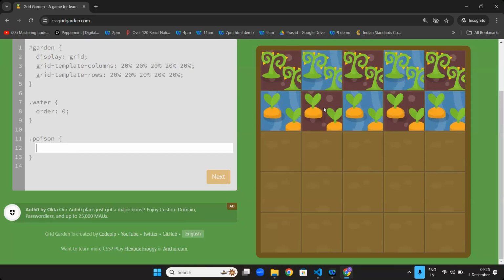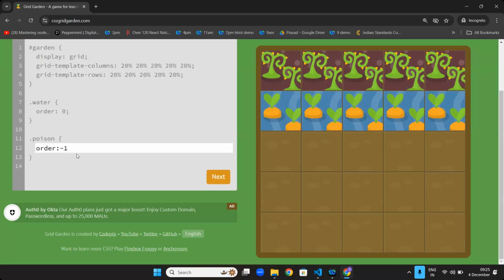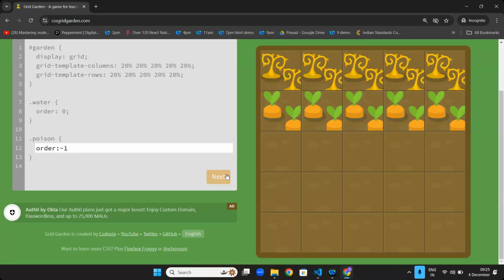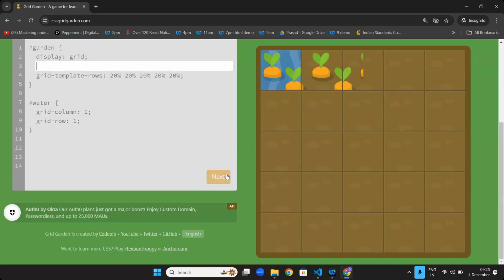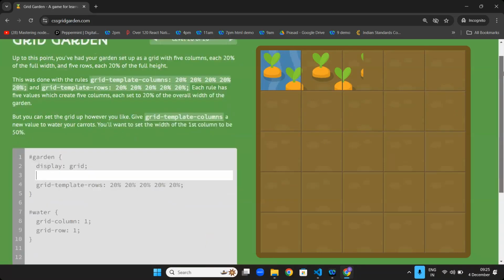Now in this level, I want poison to go first and carrot to go next. Poison I wanted first. If you wanted them first, then order will be -1. Poisons will be first and then carrots will be next, sir. Now think. Level number 20.